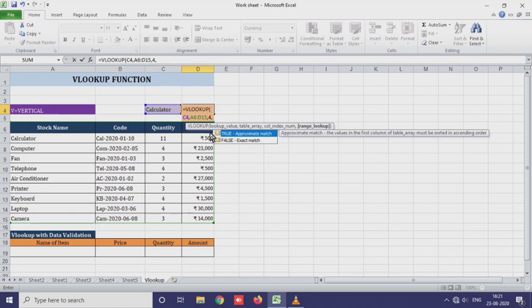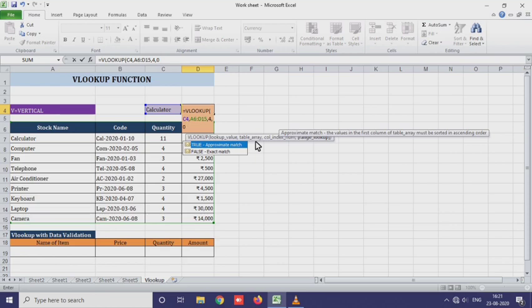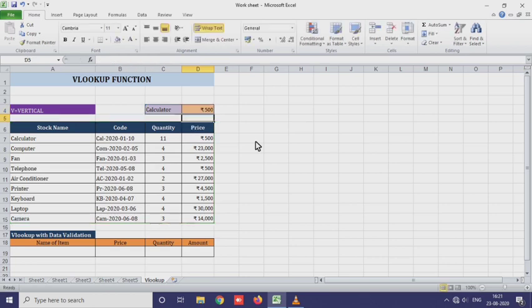comma, and next it says true for approximate match or false for exact match. Now I am looking for an exact match, so I will put the number 0. 0 stands for exact match and I will close the bracket. So this is the function for Vlookup. Now if I press enter, we will get the answer rupees 500. If I change the product, instead of calculator, let's say computer, and press enter, let's see the answer: computer is rupees 23,000, which is absolutely correct.